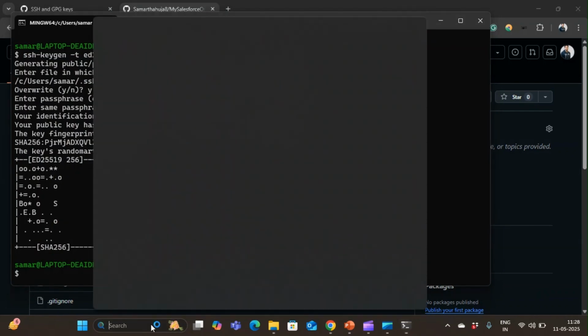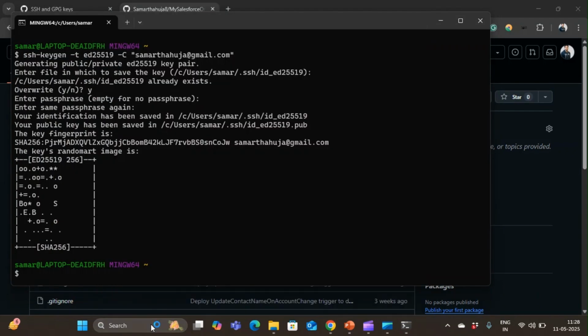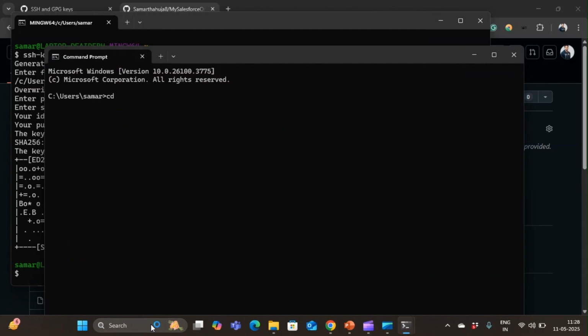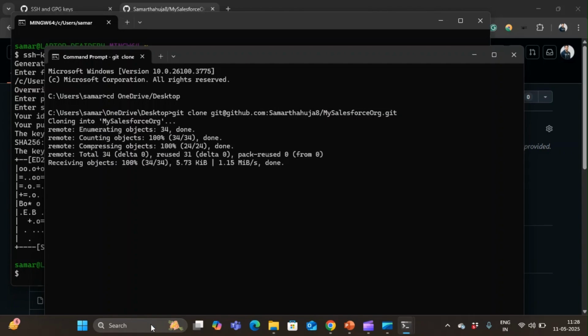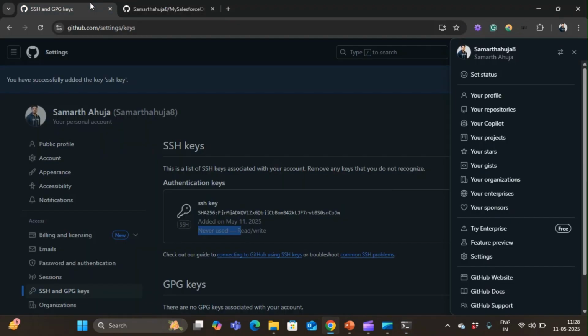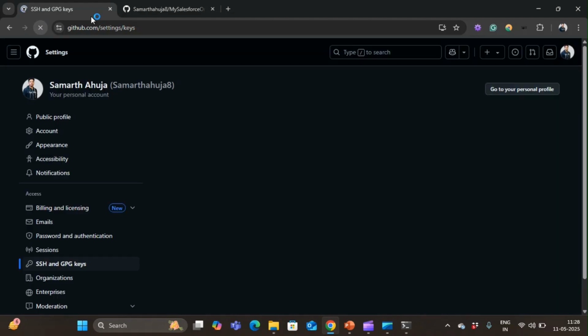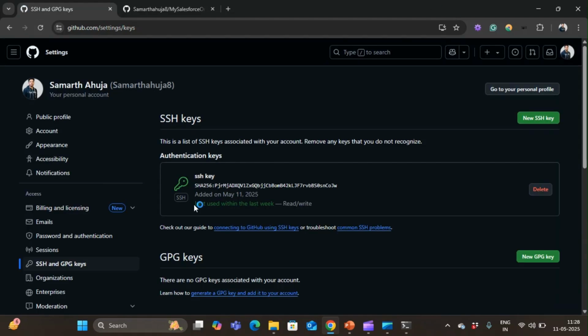So this is the Git Bash. I'll change the directory to desktop. Now I'll do a git clone and press enter. Let's check if it's able to clone. Yes, it's able to clone. Awesome. And if I go back to my SSH keys and click on refresh, it says that it was last used within the last week. So this is the key that we used.